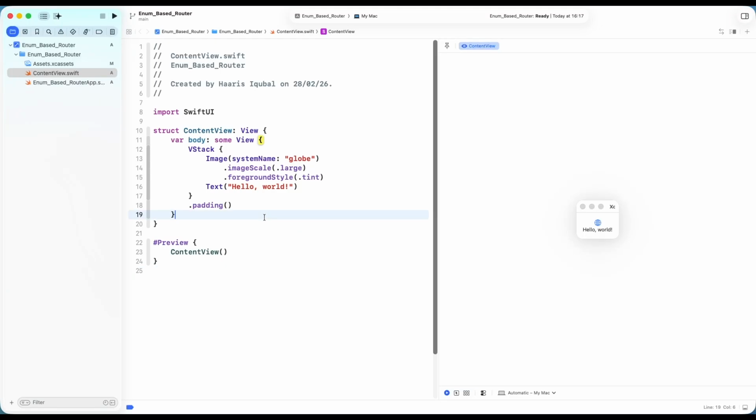In today's video, we are going to discuss Enum-based navigation and routing in SwiftUI. SwiftUI has become much more mature and many major native Swift apps have now embraced its declarative syntax. From iOS 16 onwards, SwiftUI introduced NavigationStack and NavigationSplitView, which provides native ways to create applications for iOS and macOS.